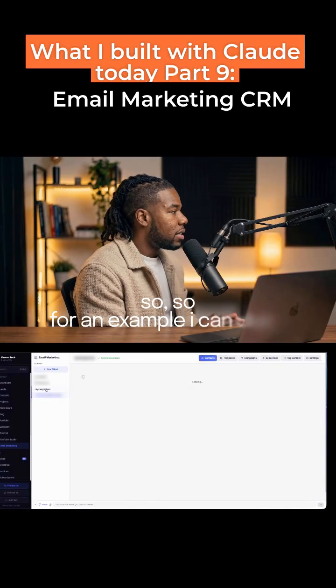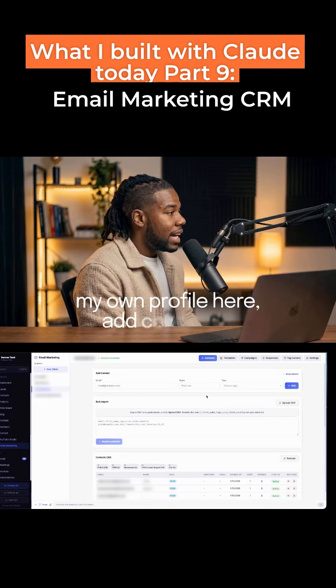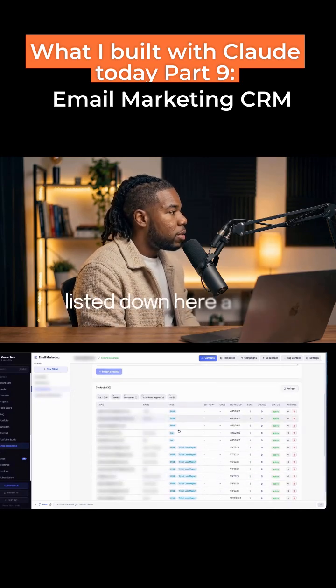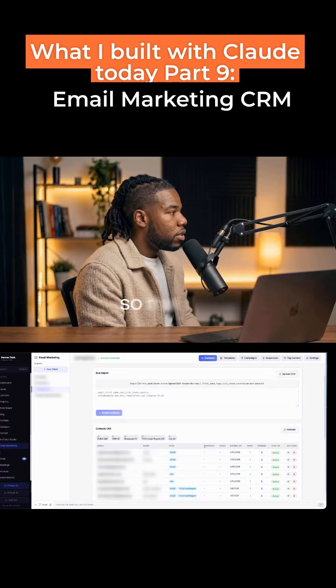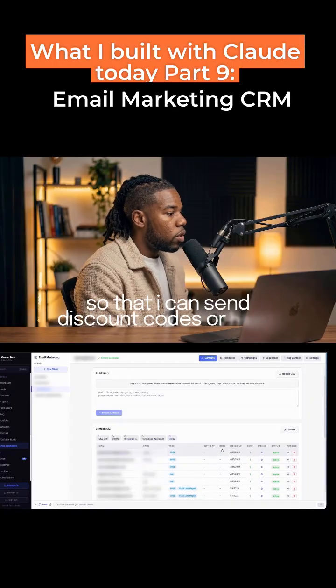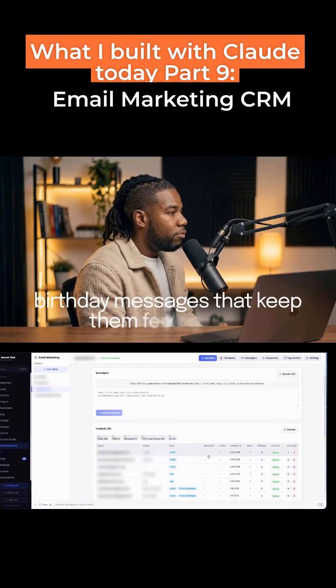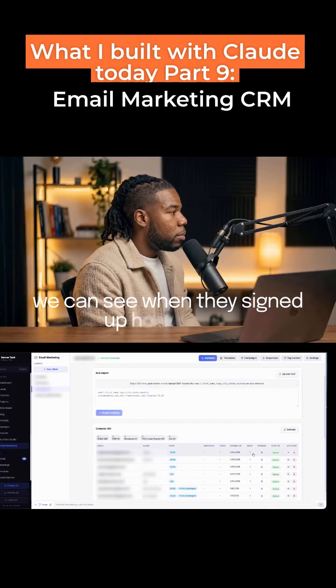So for an example, I can click on my own profile here, add contacts, which are all listed down here as well, see what tags they have, as well as important information like their birthday so that I can send discount codes or happy birthday messages that keep them feeling like family. We can see when they signed up, how many emails were sent, and how many emails were opened as well.